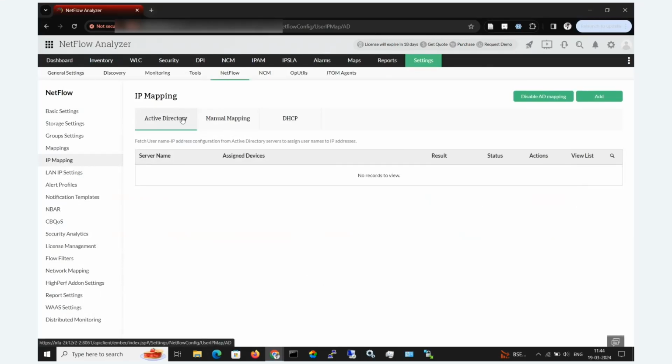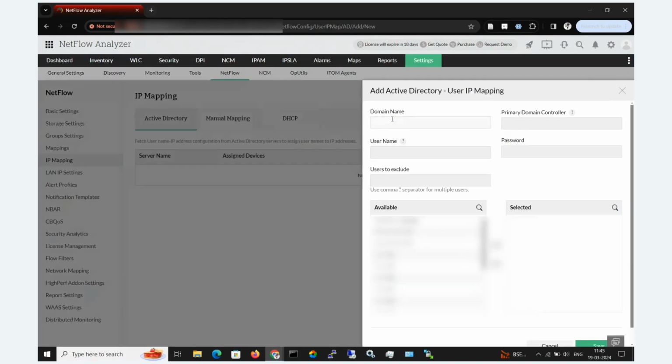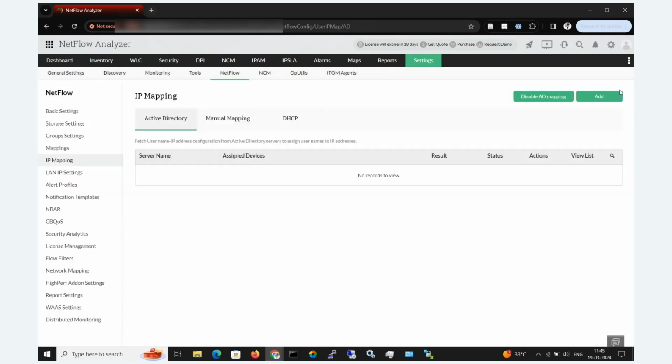So to create an AD mapping, you click on Add Directory mapping and provide a domain name, a username, and the user to exclude. And you can create a group or the devices that you want to add and click on Save. Your AD mapping will then be created.